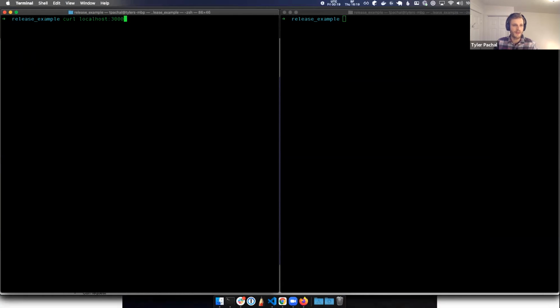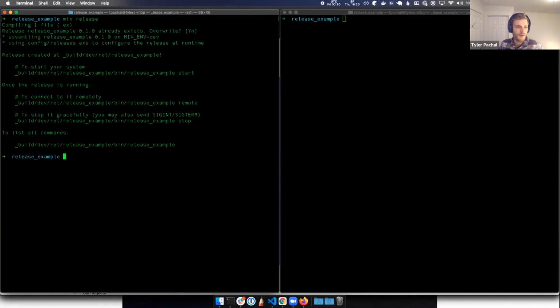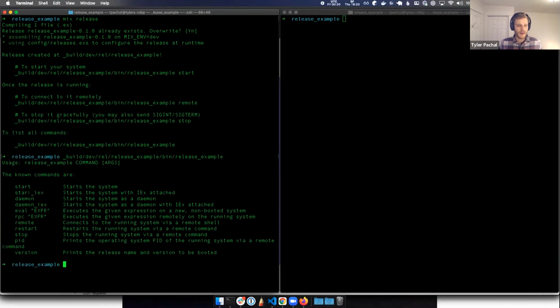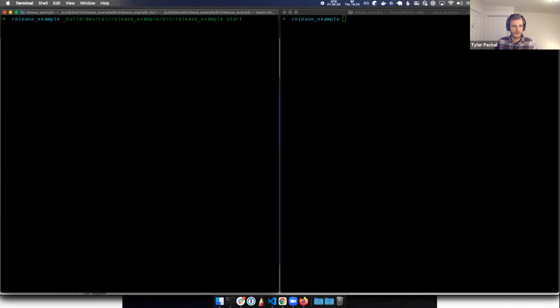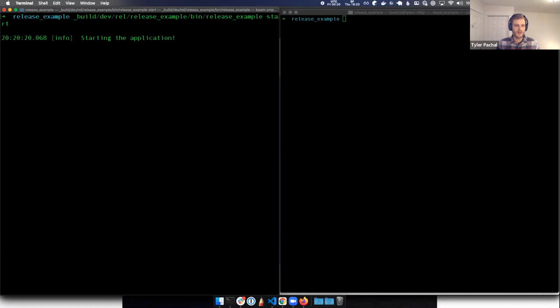Basically all the same stuff. So the first thing I want to do is mix release. Since I've already done a release with this version, it asks me if I want to overwrite that, and I say yes. So it should compile. Cool. Same thing: if I just run this command, I get the list of all the commands, and we'll do start. I should make this a little bigger for everybody. Cool. And then you can tell that it's working because, well, I added a lot of logging.